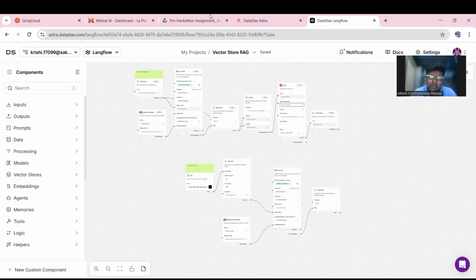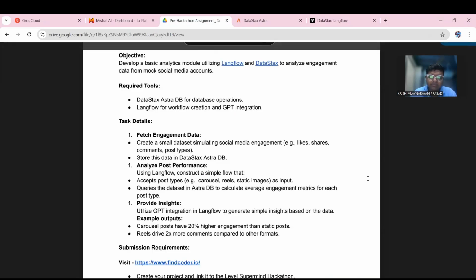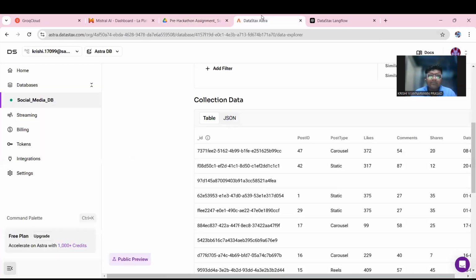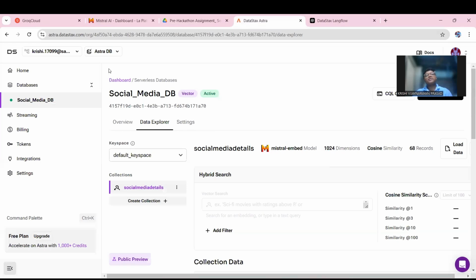And now let us look at the mock social media accounts details that we created. To create this mock social media data, we generated a CSV file consisting of 8 distinct columns, and the post ID here being the primary key of each of the data sets.